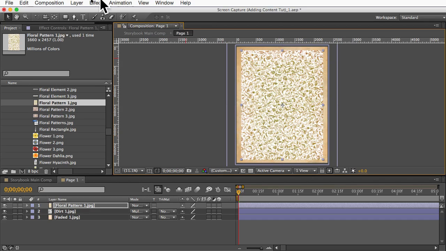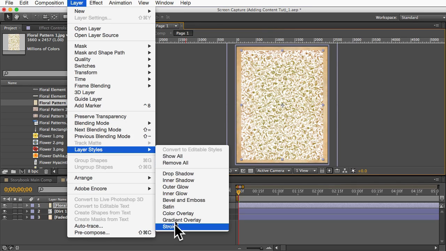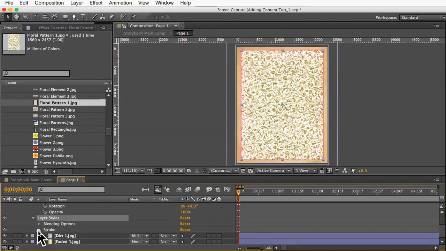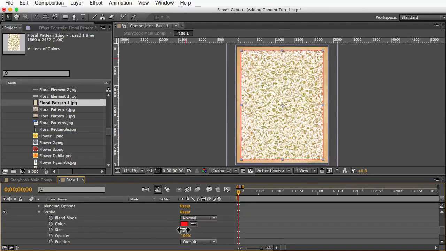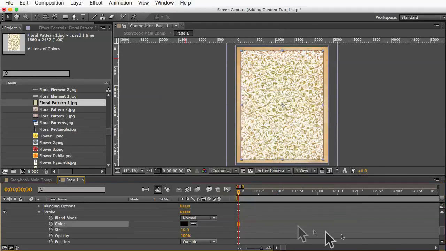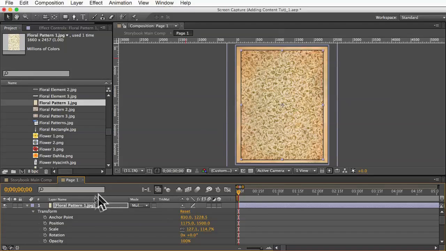Now if I go to the layer menu, I can go to layer styles, and there's a number of effects in here that I can add to the layer, like a stroke, which is an outline, or a shadow, or glow. I'll choose a stroke, and you can edit it in the layer. I'll make it 10 pixels and black. And I'll switch the blending mode of the layer to multiply and lower the opacity.